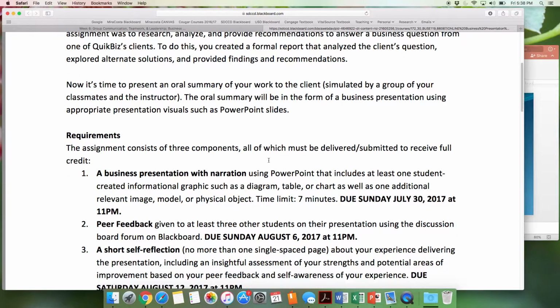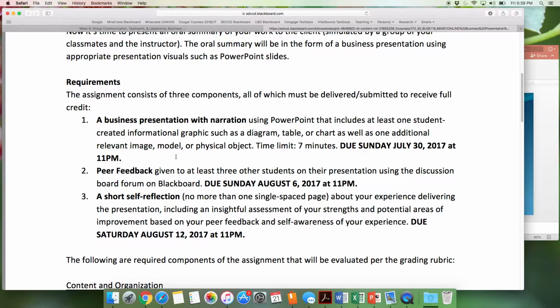The components for the assignment are a business presentation with narration or voiceover using PowerPoint, and it should include at least one student-created informational graphic, which you should have already created in your research report, so you can use that. And if you have more than one, great, include as many as you like. But you should also include one additional relevant image, model, or physical object that someone else created. So really, this just spruces up your presentation for more visuals.